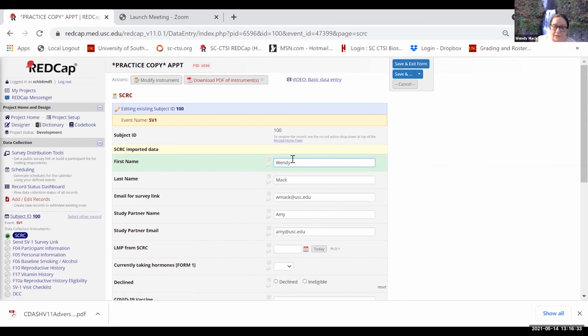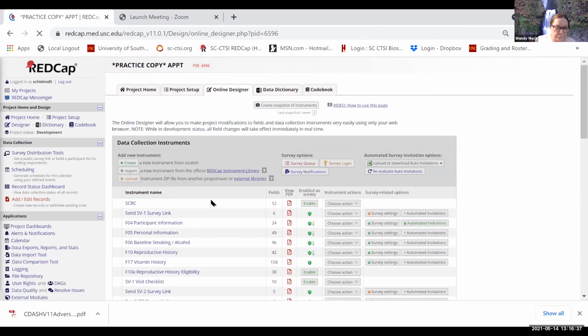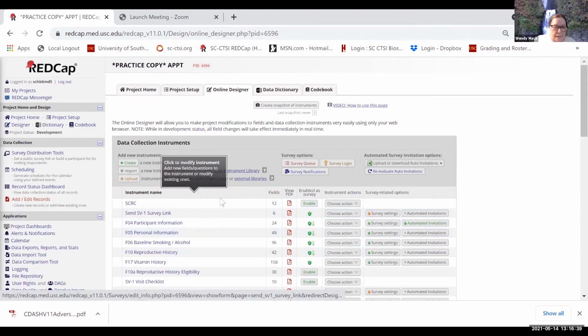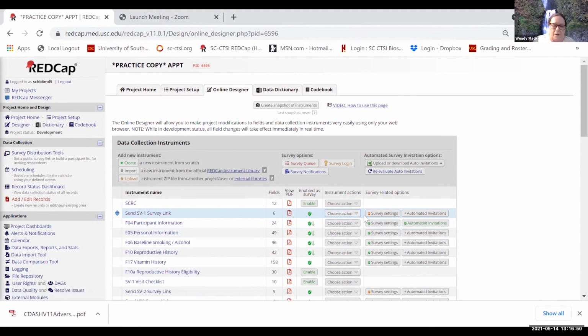So we have these fields now that are going to be used in the survey. And we have these survey links and the survey notification. So there's this one special one, this SV1 survey link that the clinic staff, that study partner, fills out. Note the survey settings here in this one is red. The others are all green. So let's open up that one.